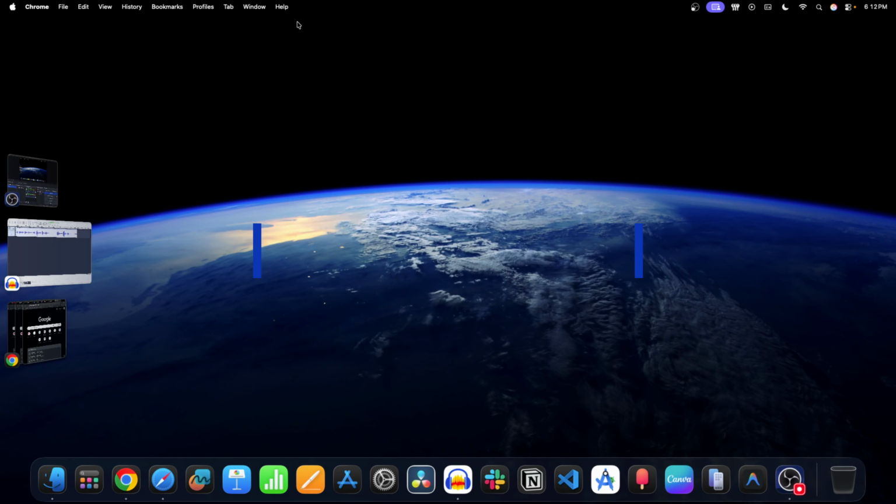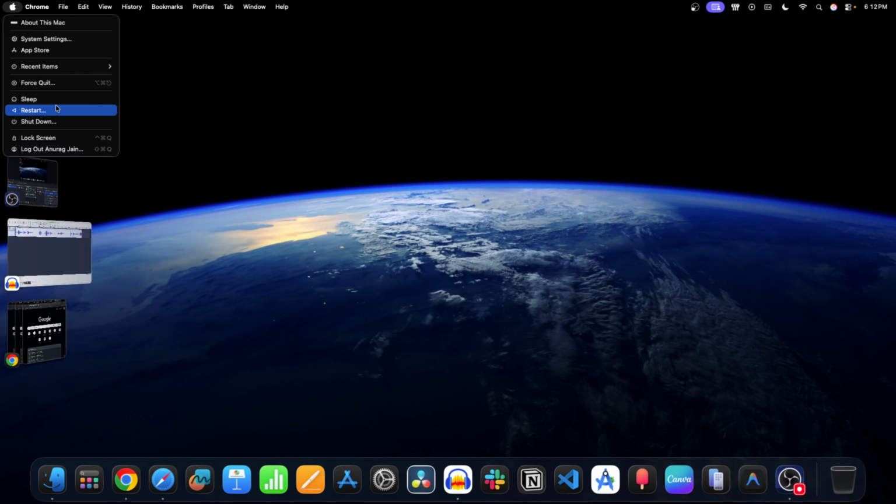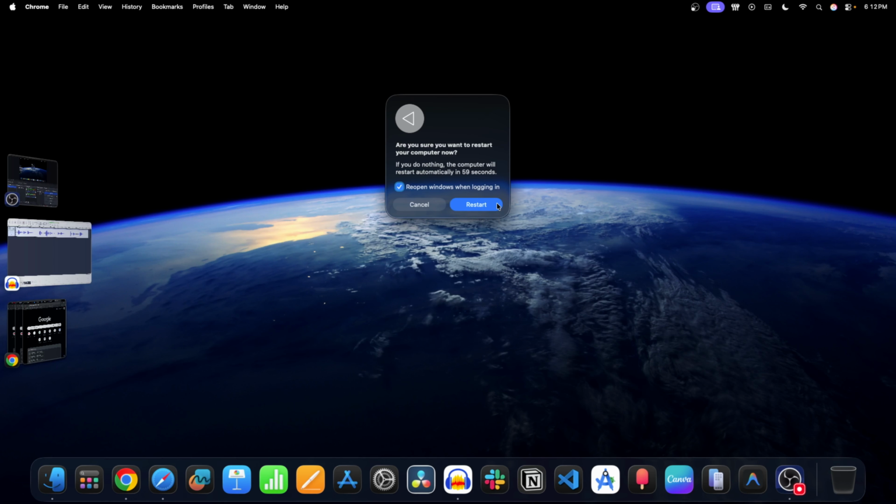Method 1. Restart your Mac. For this, click on this Apple icon. Now here click on Restart. After this, click on Restart and this will restart your Mac.